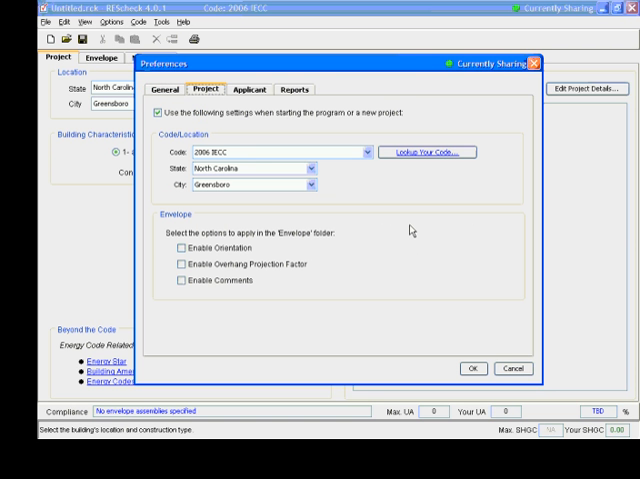In the Project tab, I know that I'm only going to be working in one state that has one code, and I want to make sure every time I open up REScheck it shows that code and that location. You can default it here, and every time you open up REScheck, it's going to have that location for you, so I don't have to even enter that anymore.